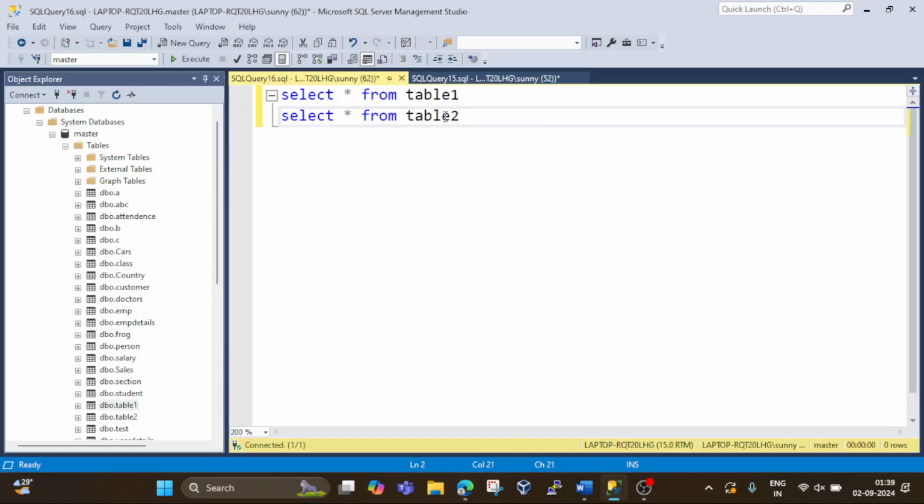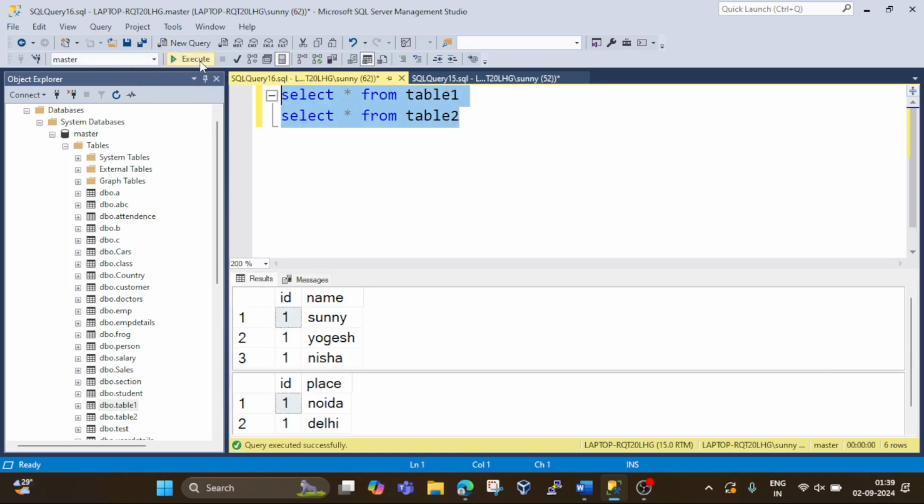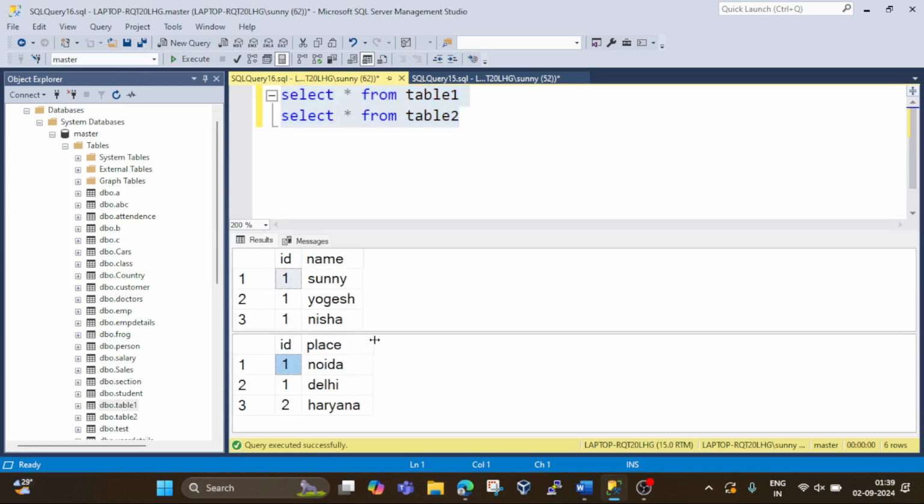So here we have two tables, table 1 and table 2. Now let's try to fetch the data from these two tables using a select query. And how to execute the queries? Select them and click on execute. You can see we have the below output from these two tables. Now let us say what we need is ID and name from table 1 and place from table 2. So how can we achieve this?